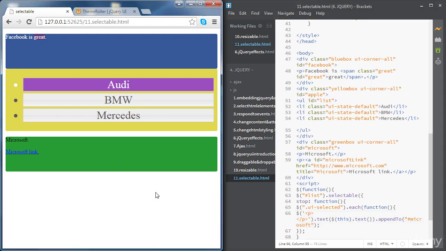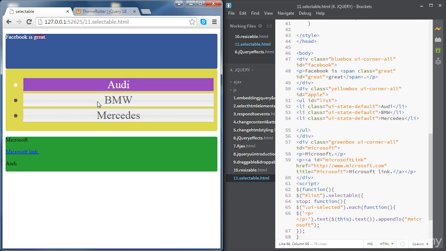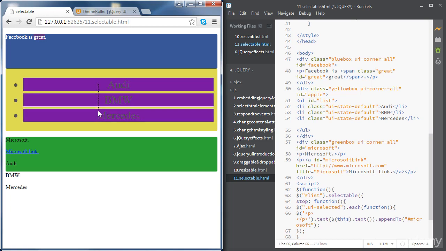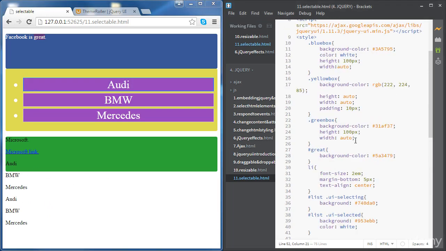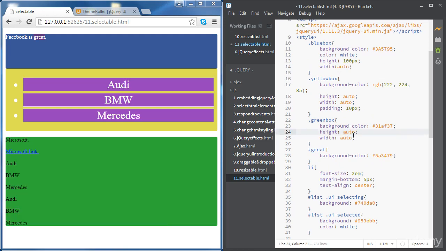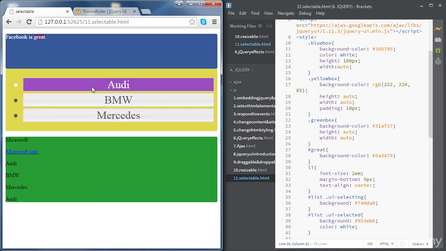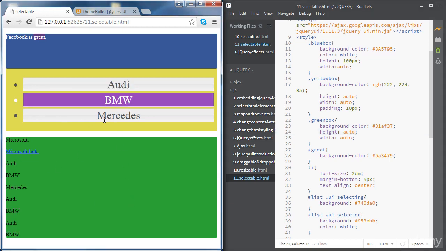All right. Okay, so let's try, make sure it's working. If we click on Audi, we can see Audi appearing there, Mercedes, and if we select 3, you can see all 3 of them showing in the Microsoft div. We can change the styling of the Microsoft div so that the height is auto, so that it looks better. Now we can see that it is working. Okay, that's how we make elements selectable, and also how we can run some code once a certain element is selected.